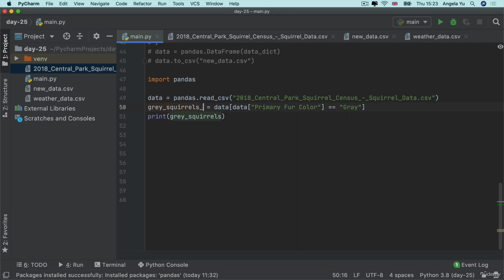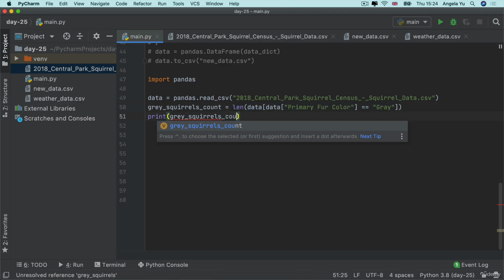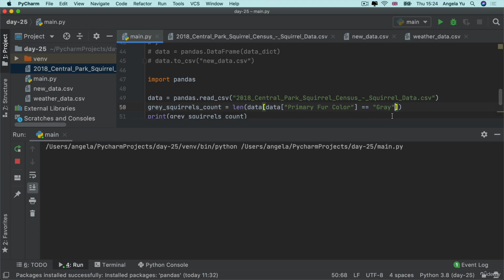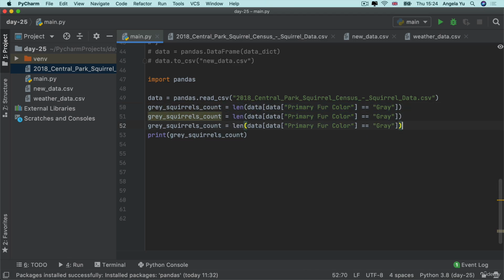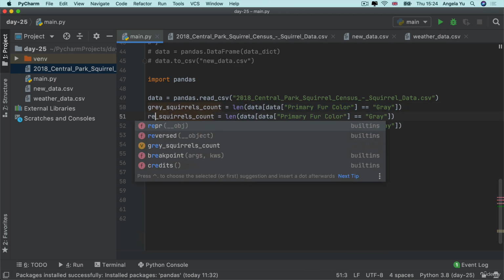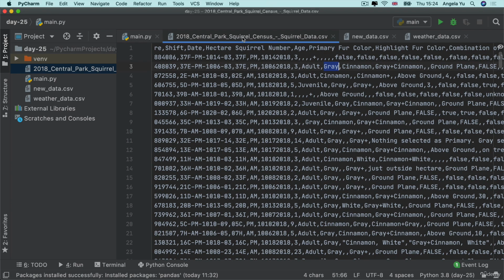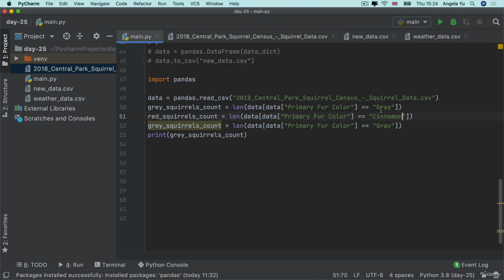Now, what if we wanted to know the gray squirrels count? Well, we could use our length method, because remember, once we get hold of the rows, it gets treated a bit like an iterable, like a list, and you can use methods like length on this data. So now if we print gray squirrels count, you can see that we've got a total of 2,473 gray squirrels. Now all I need to do is repeat this process for the other colored squirrels. I'm going to call it a red squirrel, even though theoretically their fur color is cinnamon.